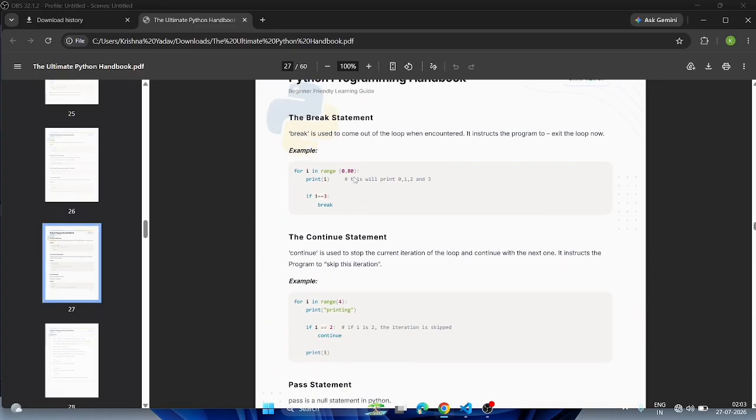So firstly, let's see what the break statement is. The break statement is used to terminate the block of code. It means if you want to exit from the loop, then you have to use the break statement. So here you can see the syntax for the break statement: for i in range 0 to 80 means print 0 to 80.